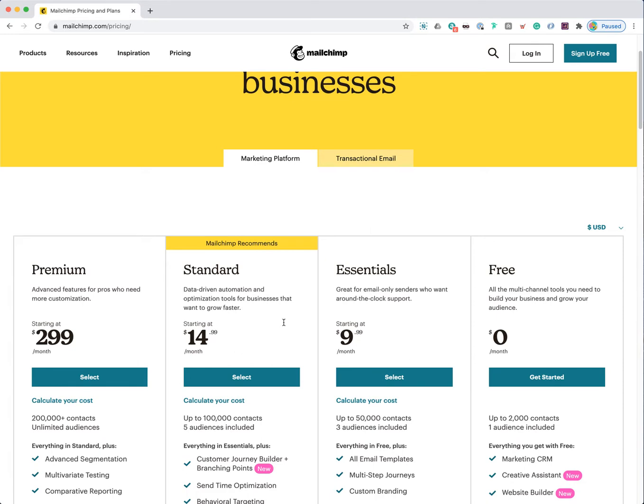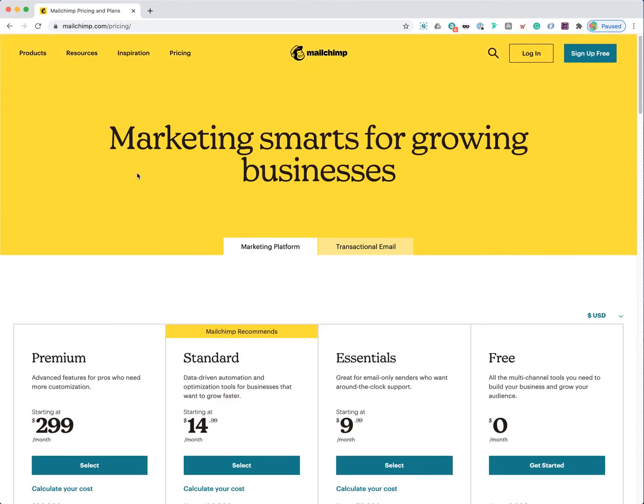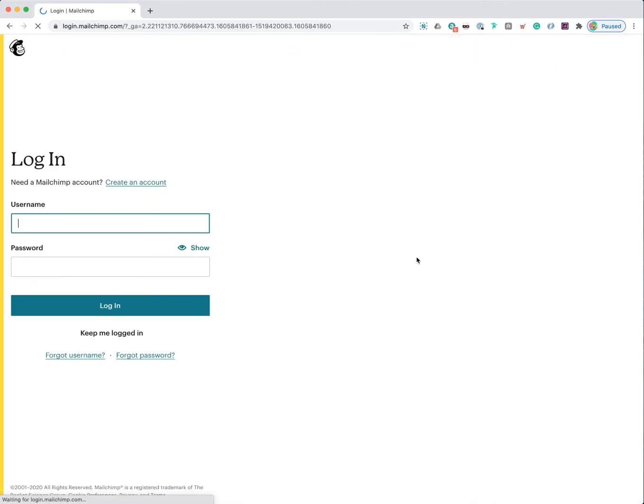But I love it because it's free to get started, and I just set up the Learned mailing list using Mailchimp, and I haven't created a welcome email yet. So what I'm going to do is log into my Mailchimp using this top right corner here.